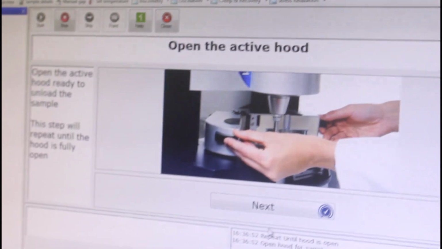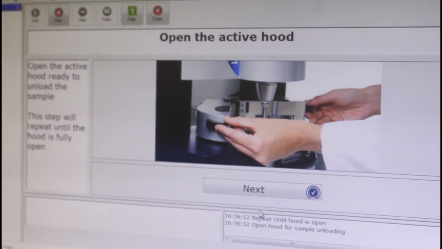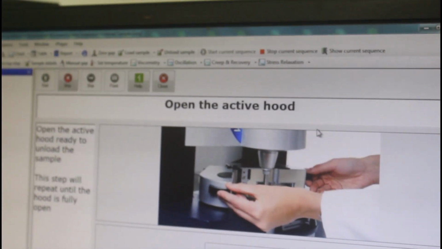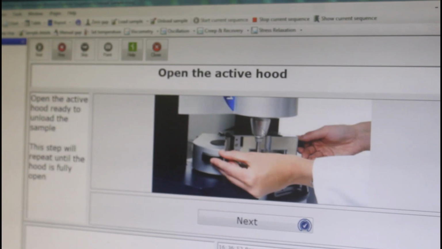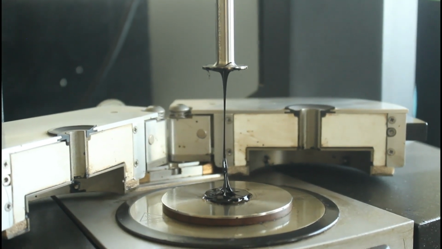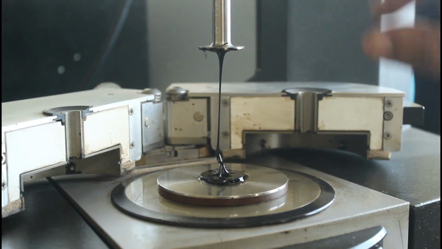So now what we will do, we will unload the sample after the test is completed. Here you can see a button called unload sample. When you press this, it will ask you to first open the active hood. Why? Because the spindle will move upwards now. When you press next, the spindle moves up. You can see this spindle is moving. When it reaches 70 mm gap, it will stop. Now we need to clean this particular setup.